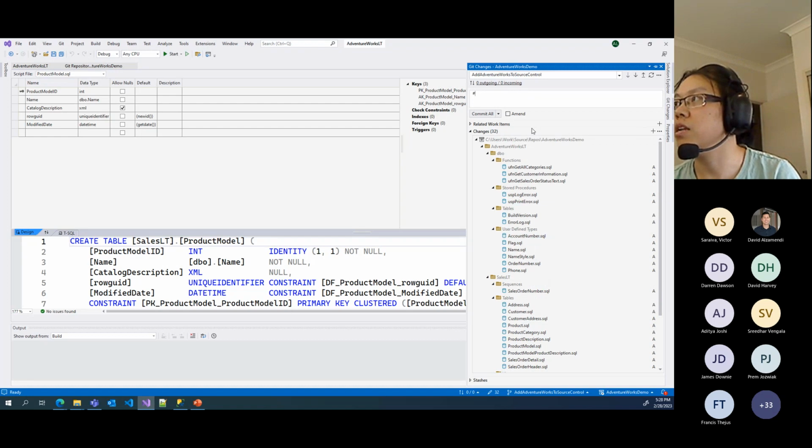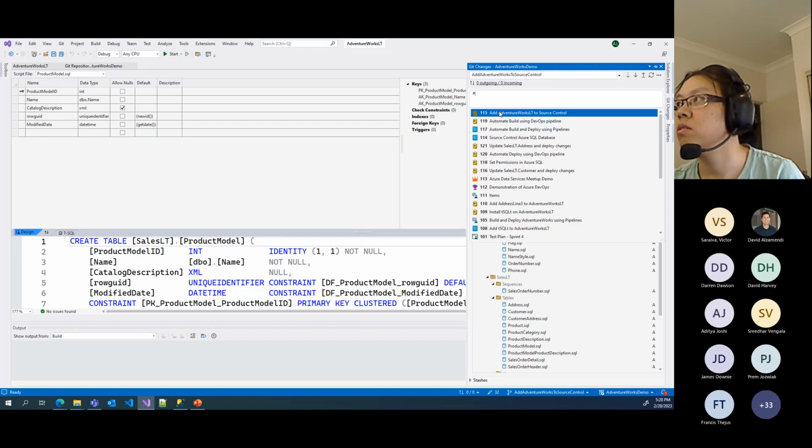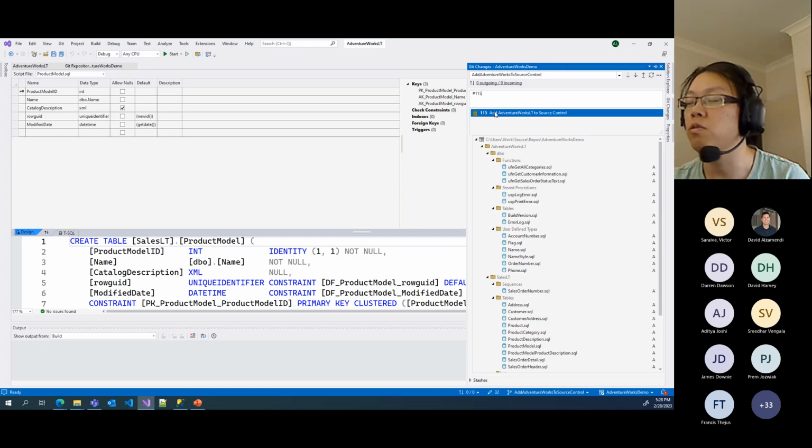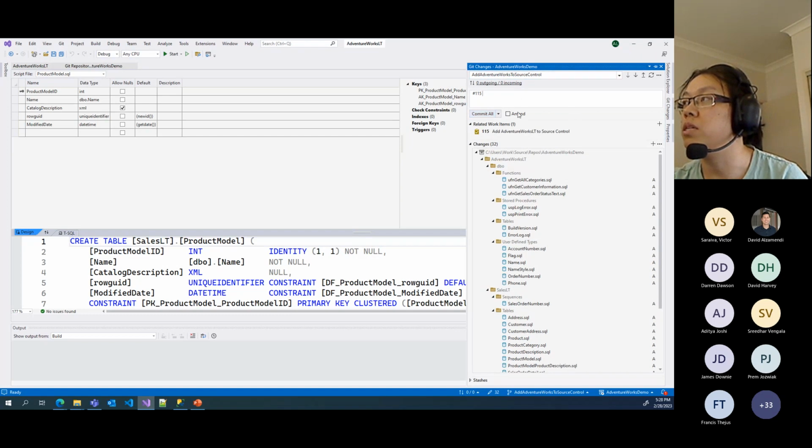A syntax that's handy is the hash syntax. If you refer to the work item that was created before, which I'll show you again in a bit, then you can attach your commits to your work items. So I'll say add AdventureWorks to source control. Then commit and push.